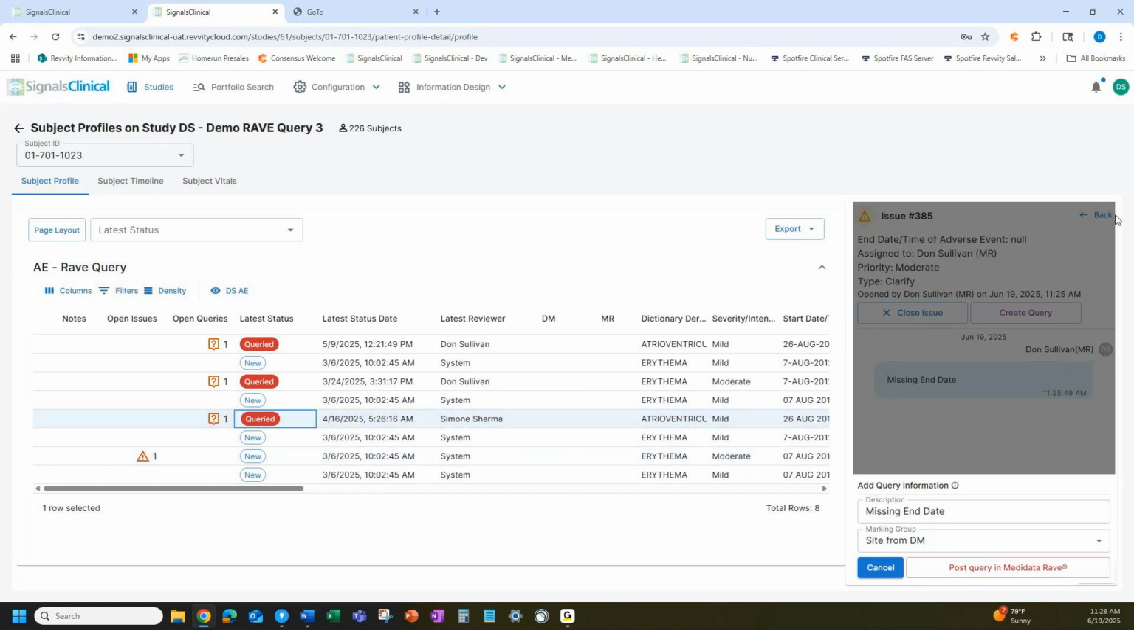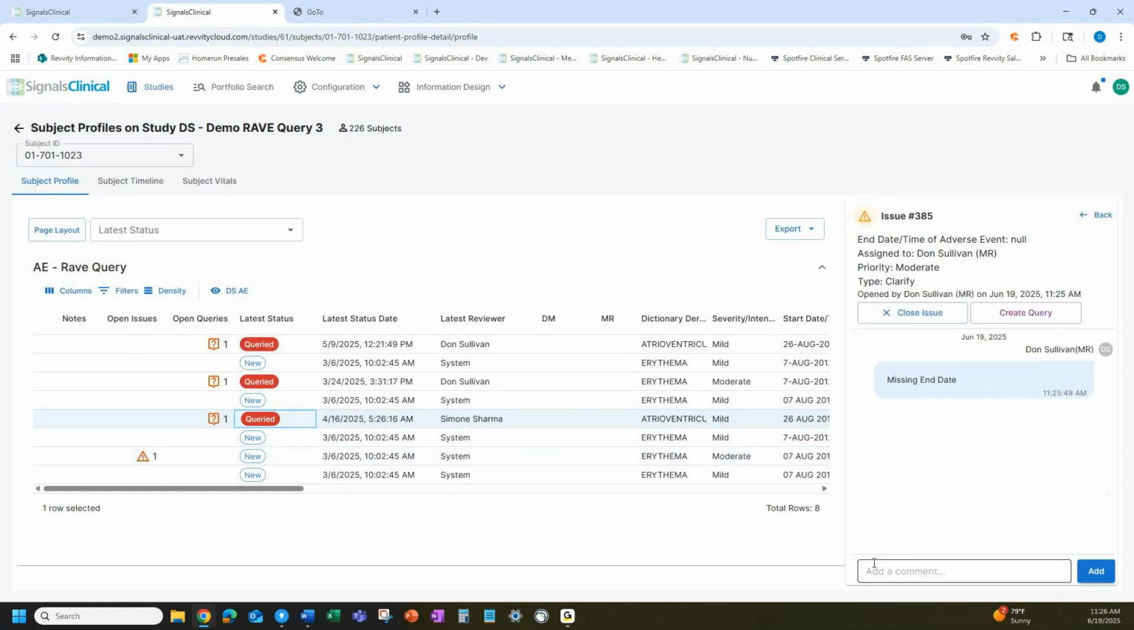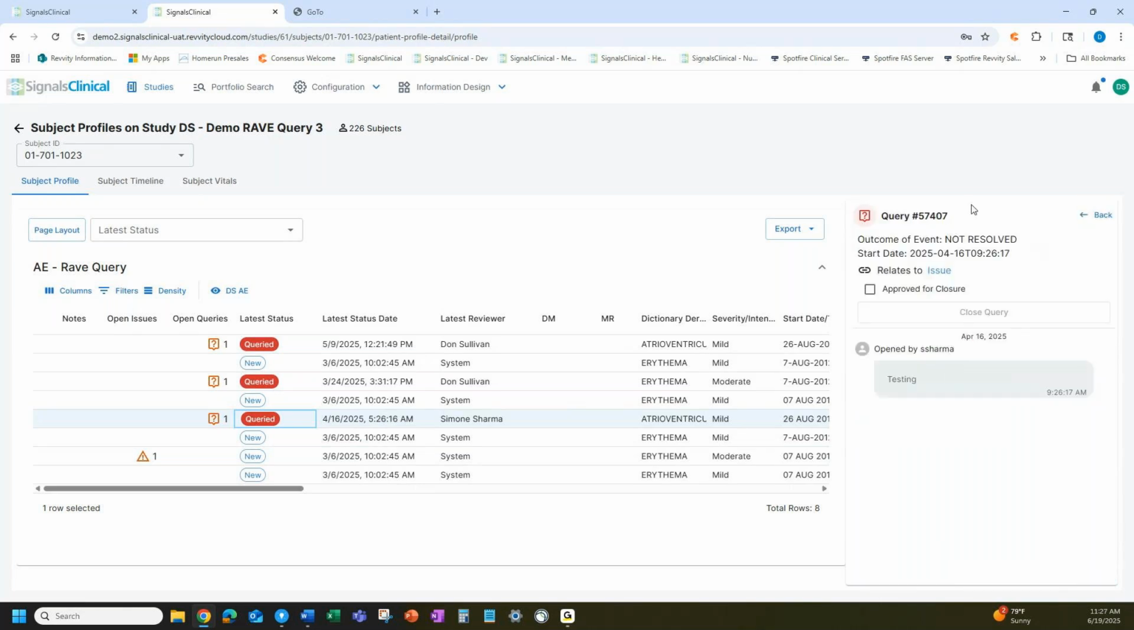You can see when we do that, what happens is once you've created a query, it actually goes ahead and returns to you the query ID from Rave. So that query has been propagated to Rave. It exists there. Now you would go ahead and process your query there within the EDC. You don't do any of that from Signals Clinical. Same would be as if you were using Viva as your EDC.